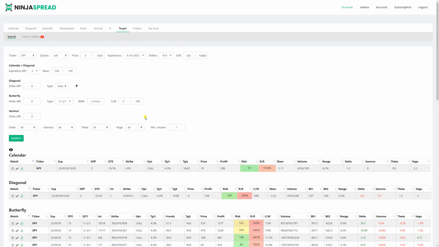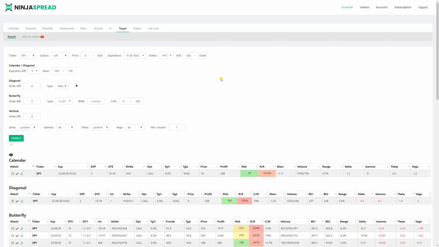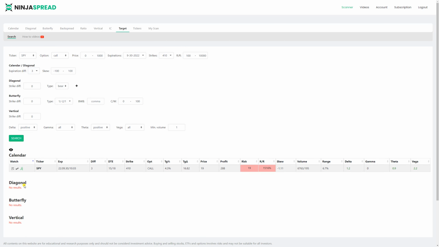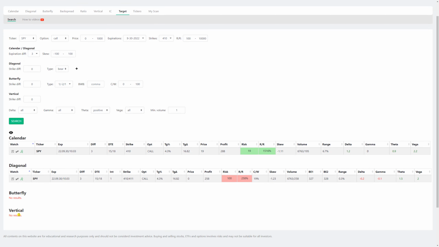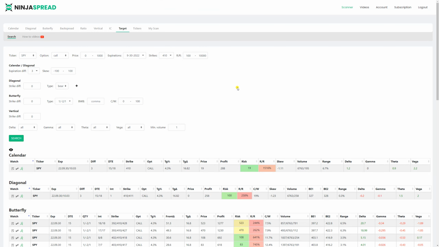And let's say that we are only looking for positive theta and positive delta positions or strategies. There are no diagonal, butterfly, and verticals. Probably it's because positive delta was set. Let's go back to all. And butterflies and verticals are also not found, yes, because of the positive theta. If we go back to all, you will see all the results.